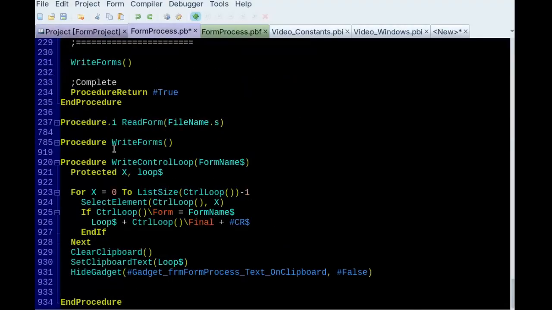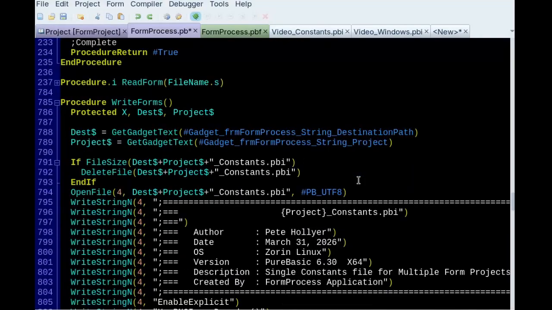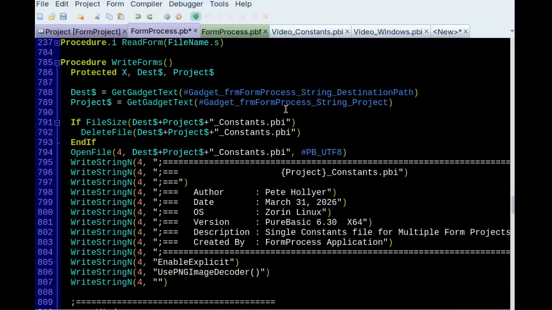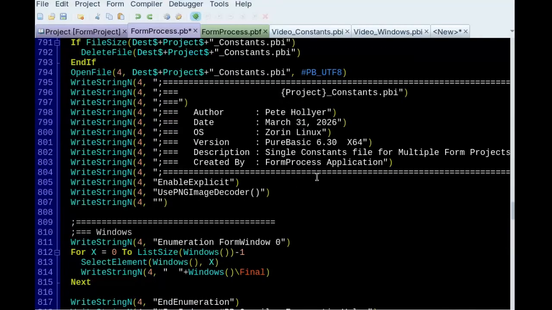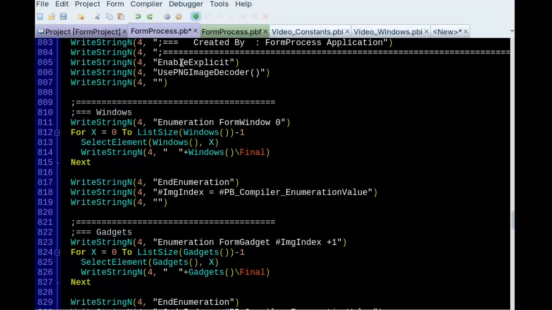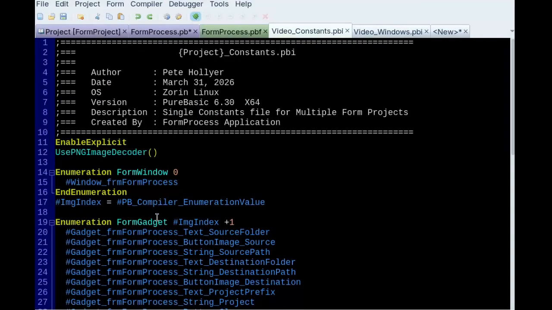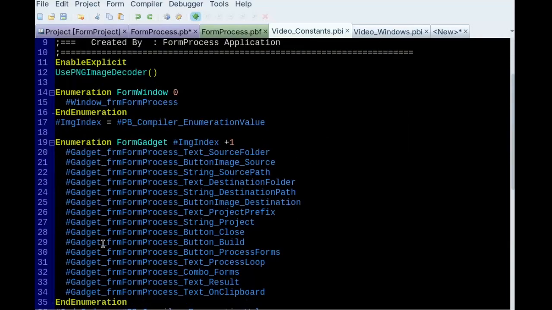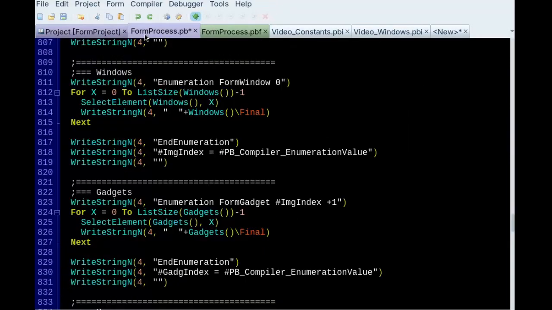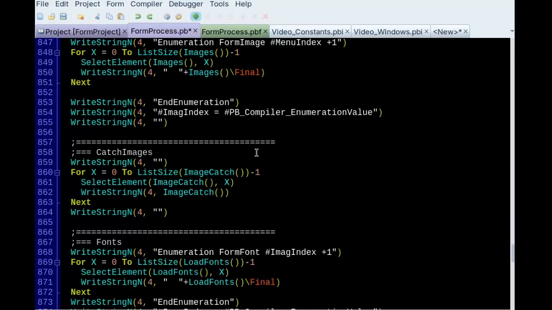All right, let's go take a look at write the forms. Writing the forms is merely coming in and building first the constants file. We put out the header. It's a destination thing. I append the names together and create the file, overwriting if it already is there. We then spin through all of those lists, and I build this out to be this guy here, which consolidates all of the window processes here, all of the gadget processes there. So that's how this guy processes.